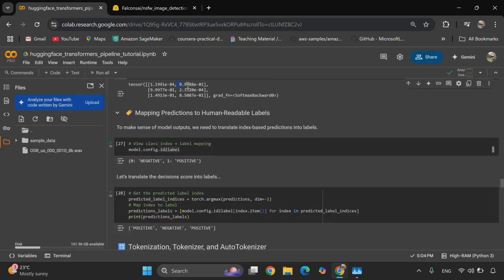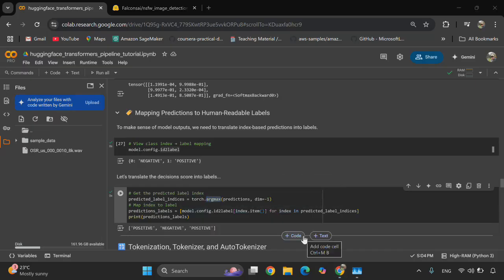And for each one of them, I will print the label, and it will tell me that for the first one, the highest score was positive, as we can see here. And the second review is negative, and the last one is positive. This goes through all the indices in the predicted label indices, and gets the id2label entry for the items after we get the argmax, or the index of the highest value in each row. And now we translated those probability scores into actual predicted labels which are human readable.